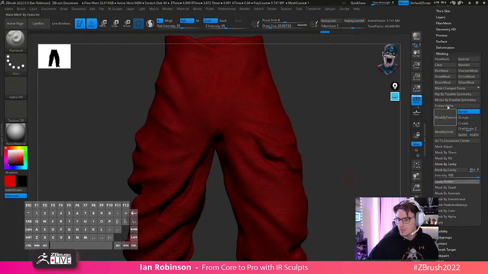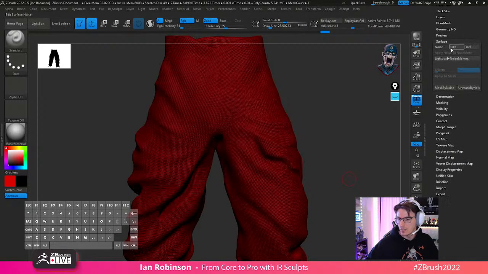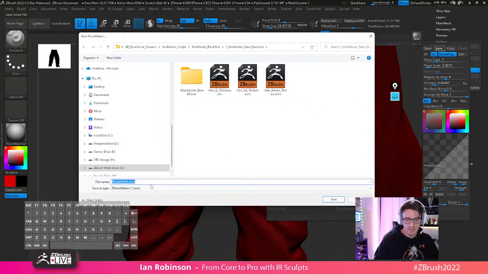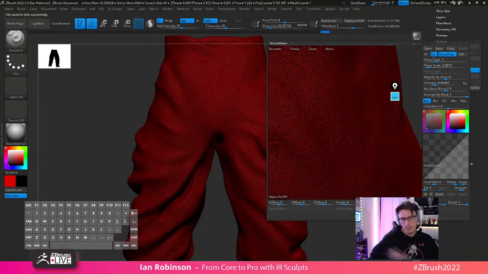And then don't forget too, if you go to surface noise, even if you apply it, go into edit, you can come up to the top and save this out and say, oh, this is my ants texture. Boom. Now you have that forever.